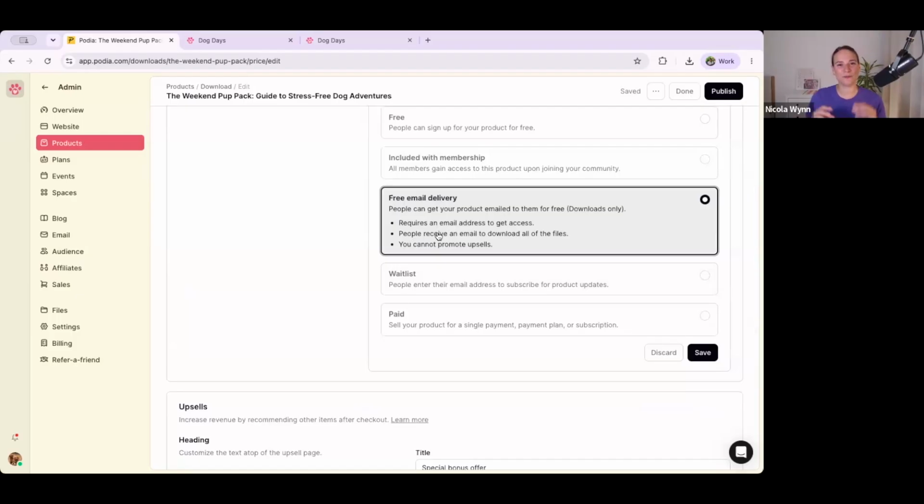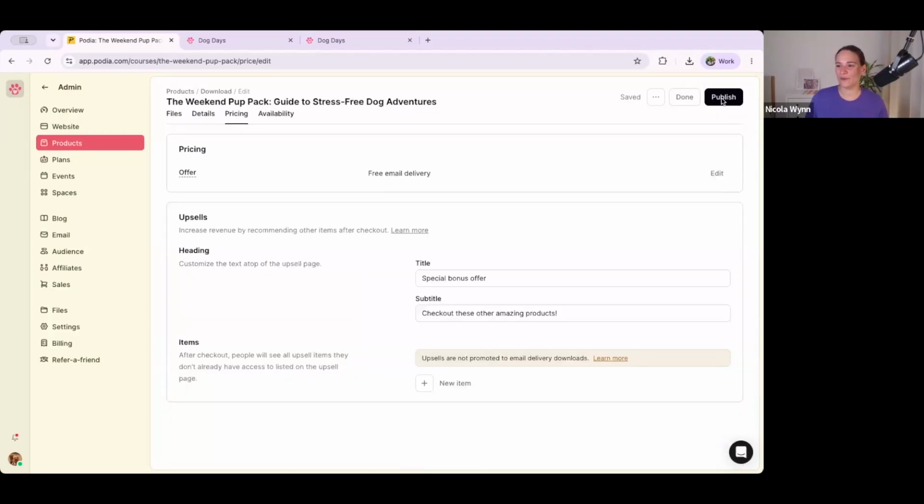And this is going to put my download into lead magnet mode. This is going to show just that same email sign up form that you saw on the newsletter form. And when someone puts in their email and clicks subscribe or clicks get the download, they will automatically get an email with that file delivered right to their inbox, and they'll be added to my email list. And now we're going to publish this product.